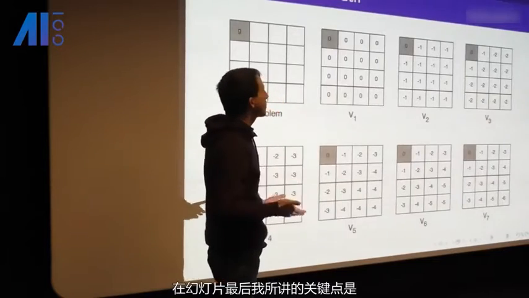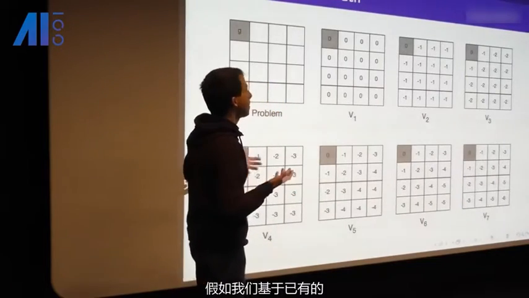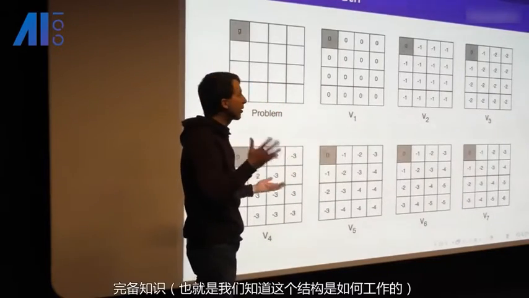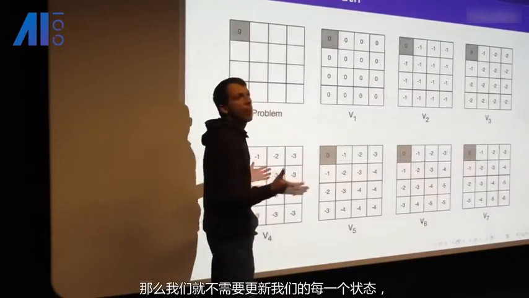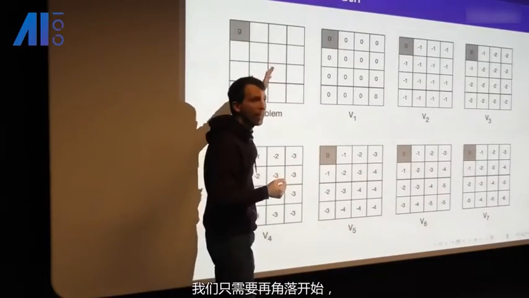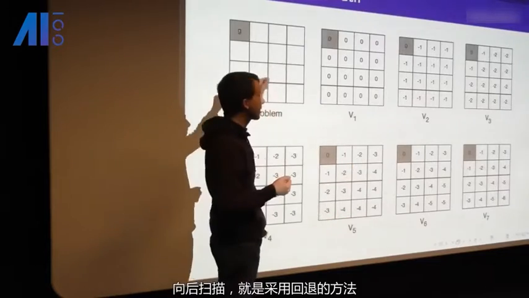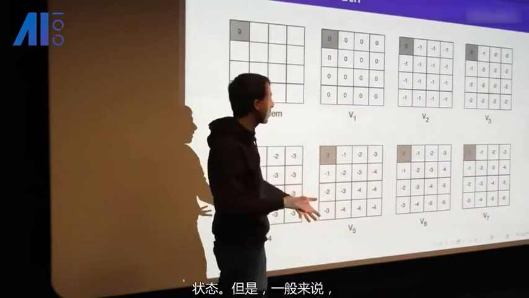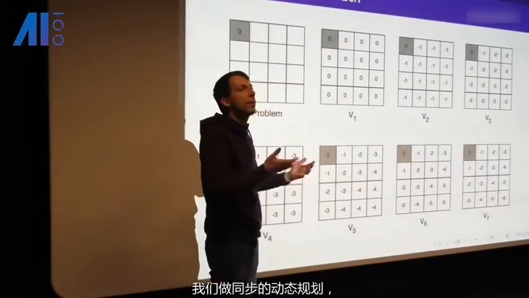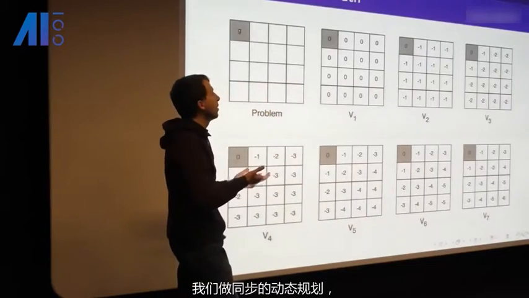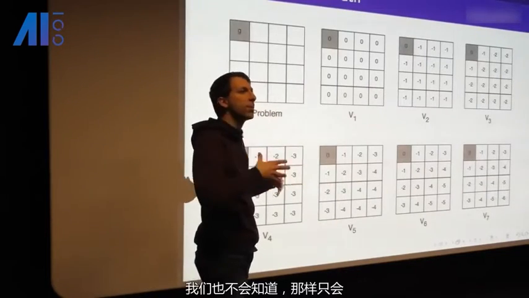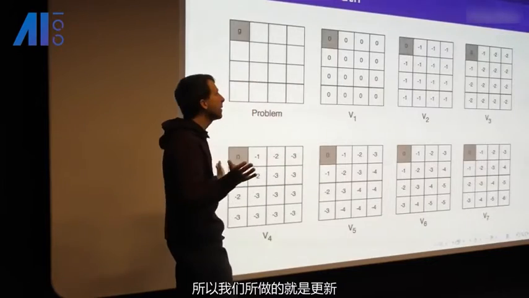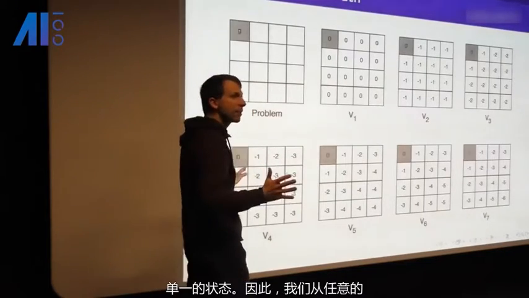So the point I was making in the last slide is that if we were to order our computation, given perfect knowledge of how this structure would work, we wouldn't have to update every state. We would just start at the goal and work our way back to the state we care about. But in general, if we do synchronous dynamic programming, we don't know in advance where the goal is. We don't know in advance that there even is a goal. There might just be loops and rewards and things might go on forever. And so what we do is we update every single state.